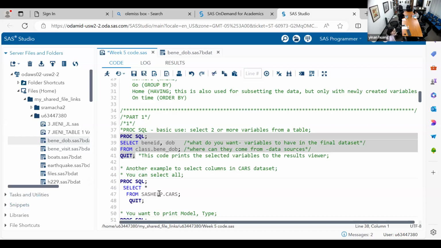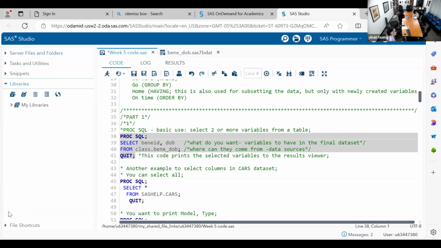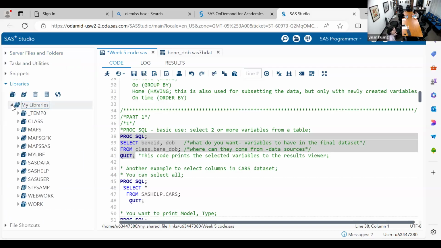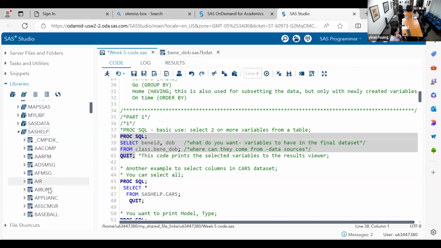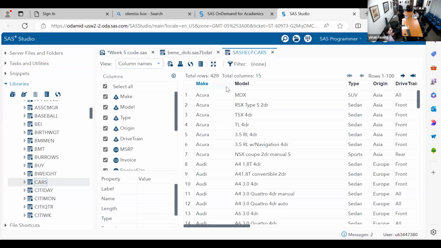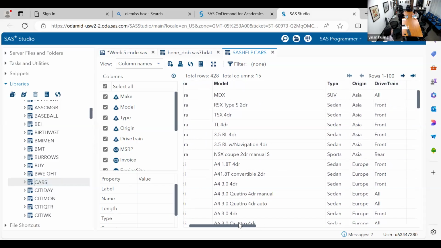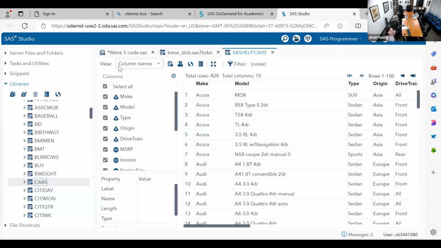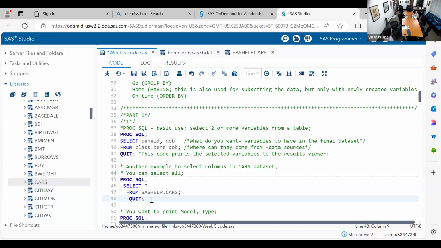So let me open another data set, which is cars. I believe we mentioned this data set before. It is in the SAS help library. If you click the SAS help, there is a data set called cars. Here you can see there are more than 400 observations and 50 variables. This has make, model, type, origin, different variables related to cars.